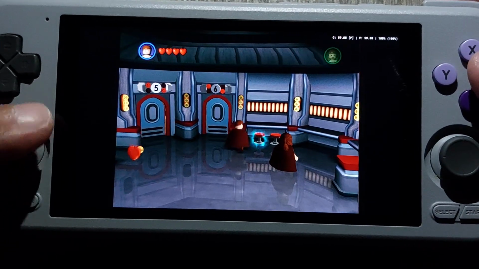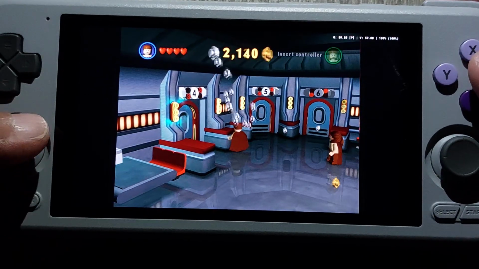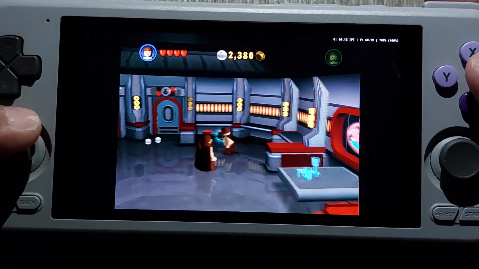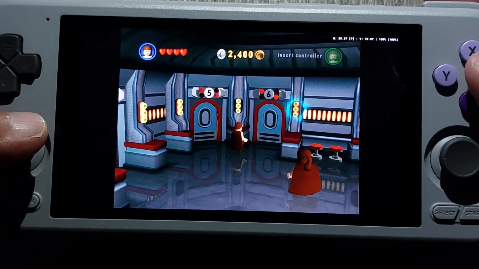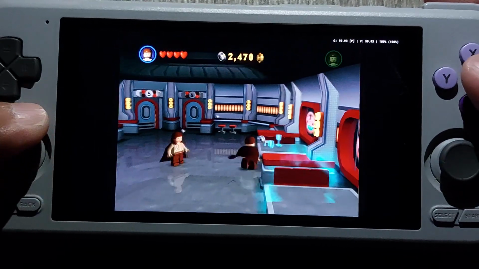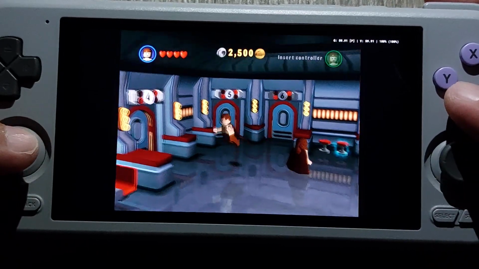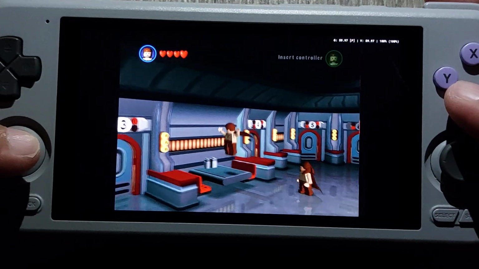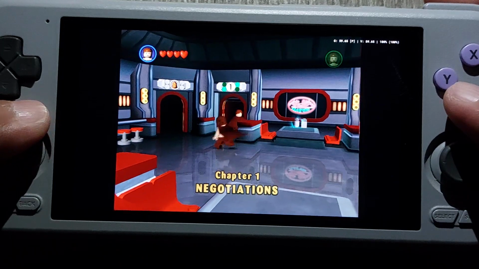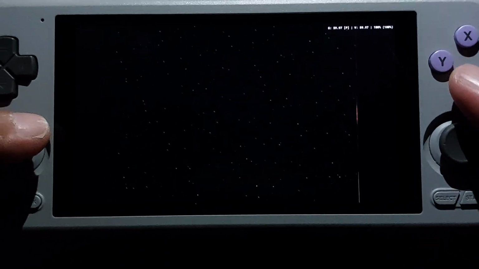I wonder if what I'm doing is a bad idea and I'll actually need these later on, right? But I'm gathering them too early. Again, you know, not an expert in Lego games. Alright, I think that's good enough. We're gonna start stage 1, negotiations.